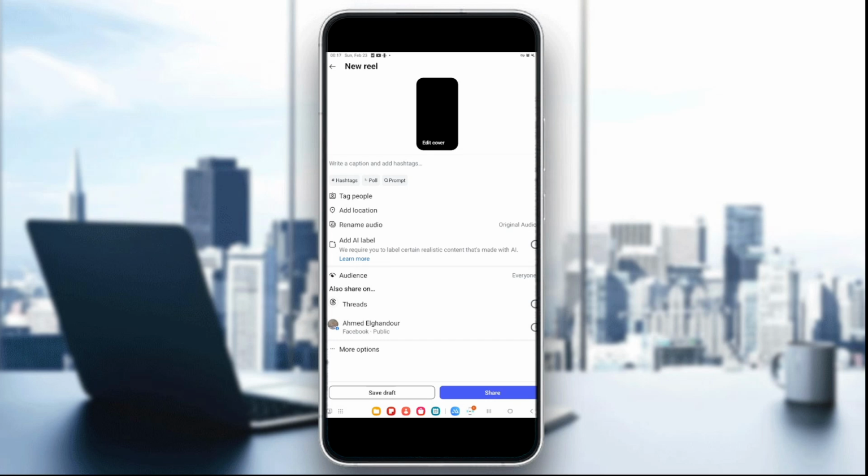And that's it for today's tutorial. Now you know how to use Instagram Reels editor. Follow these steps to create professional looking video directly in the app.